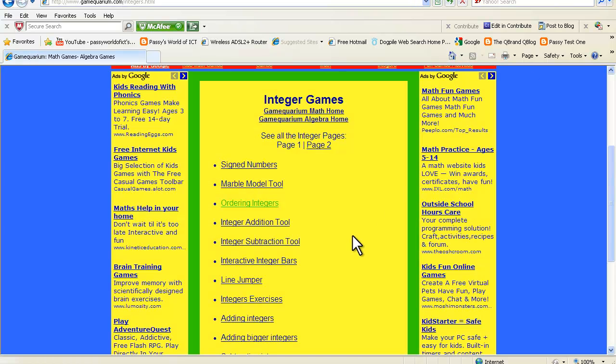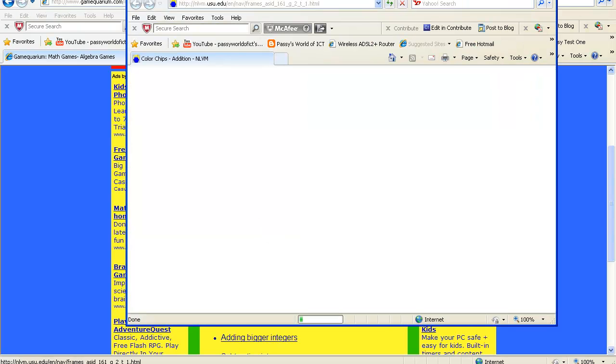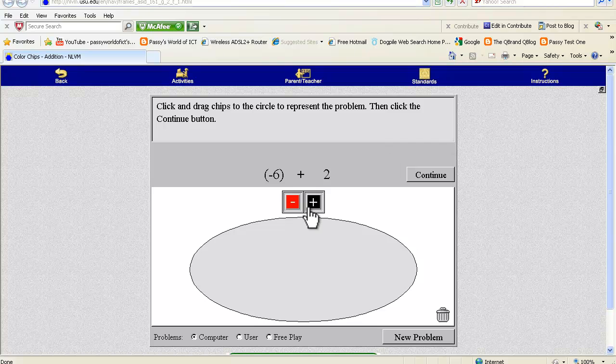Let's have another look at another one called Line Jumper. What happens with, no, maybe we'll look at Integer Addition Tool, okay? Integer Addition Tool just quickly lets you do a sum with red and black counters. So minus 6, we need to put in 6 of these. Now if you get this sum correct, it won't actually, 1, 2, 3, 4, 5, 6, it won't actually show you anything, which is kind of weird.